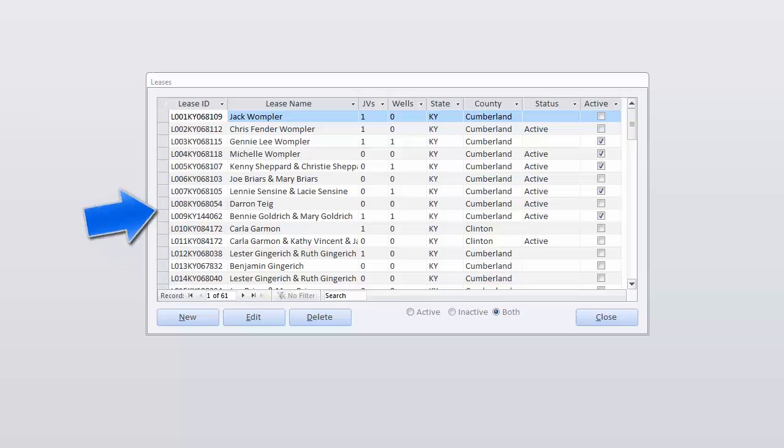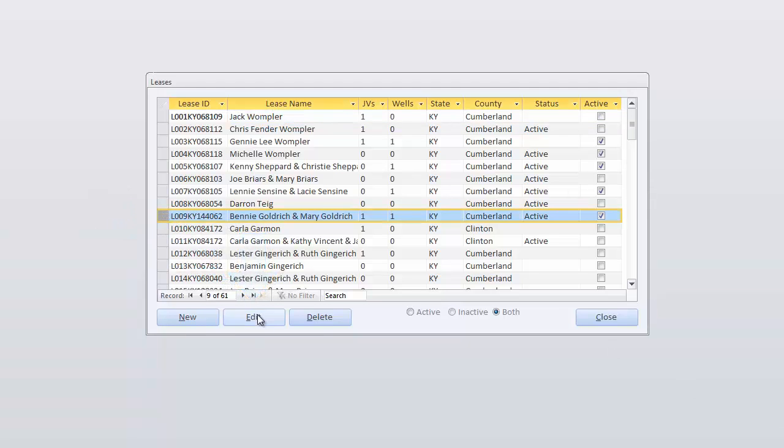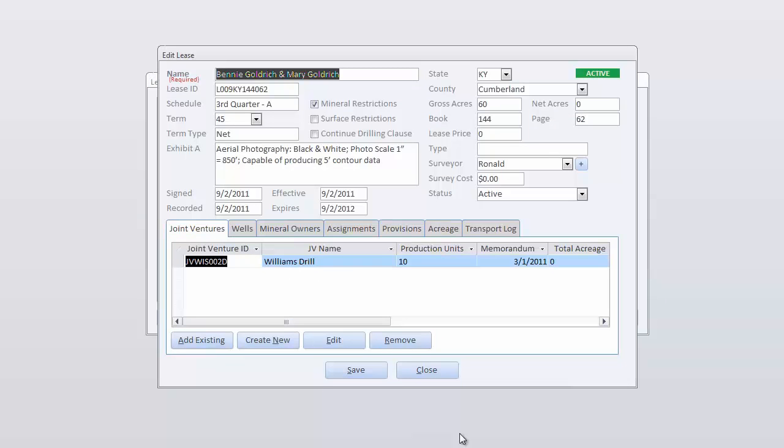To edit a lease, you must first select it in the list and then click the Edit button. The Edit button always opens whichever lease is currently selected in the list. The Edit Lease screen has general information about the lease in the top half, while the bottom half has a series of tabs. To see the information in a tab, simply click its heading.